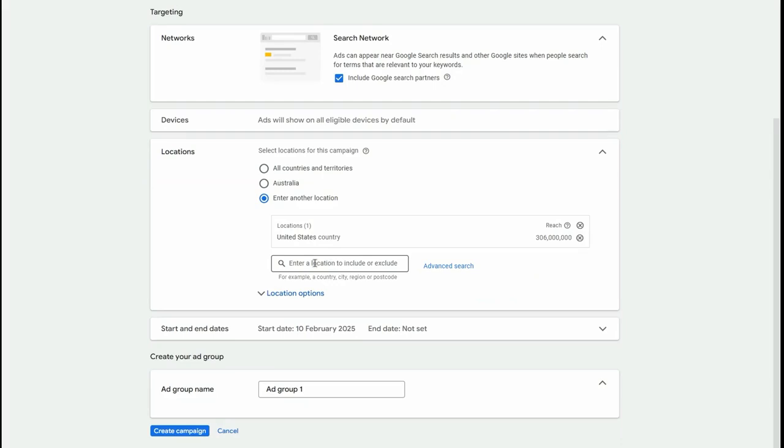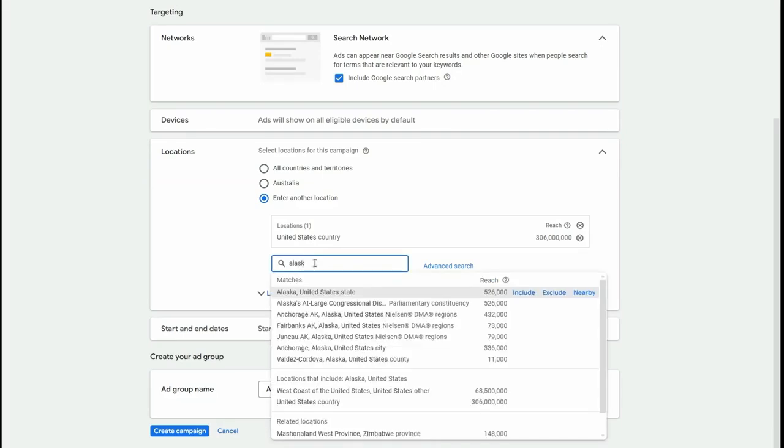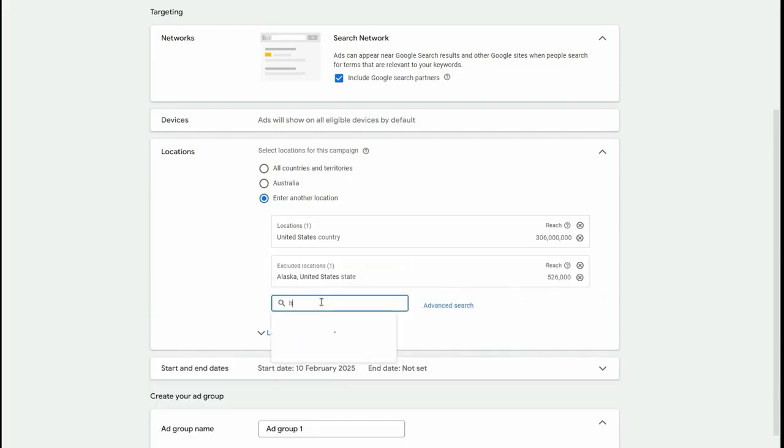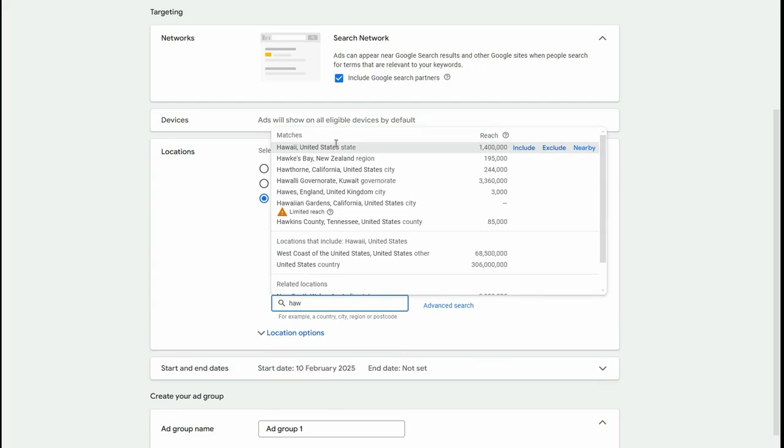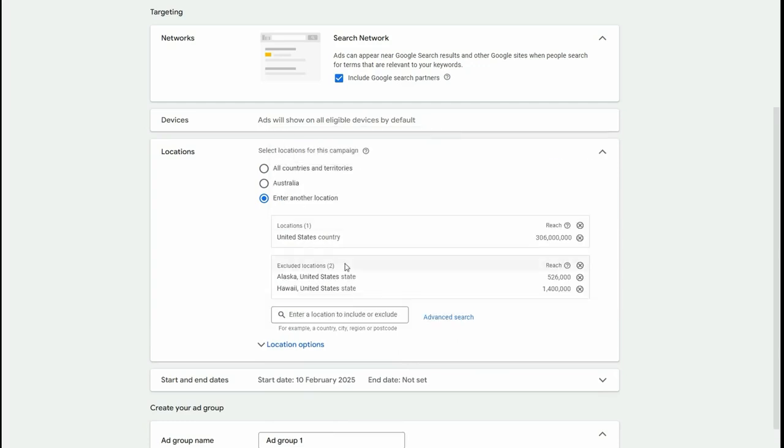Now, when I go to the United States, I'm also going to exclude Alaska. So you just type in Alaska and then just click on exclude. And I want to exclude Hawaii also. So I'm going to exclude that, just because sending packages to those two states is a little bit unfeasible sometimes. So for me, I'm targeting the United States, include the United States and just exclude those two states. So if you're in a similar situation in any other countries, then do that. Obviously, if you're in Canada, target Canada. If you're in Australia, target Australia, etc.